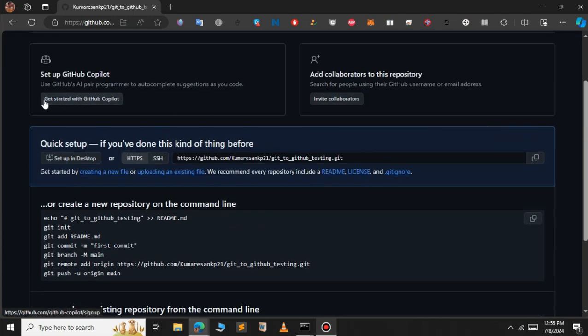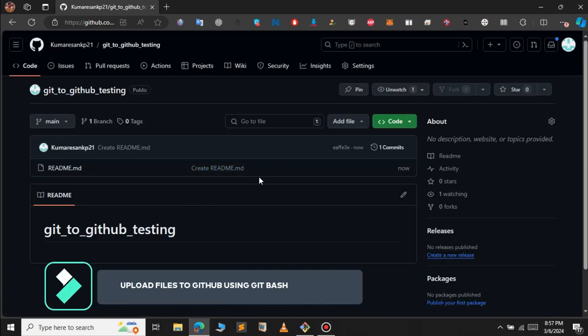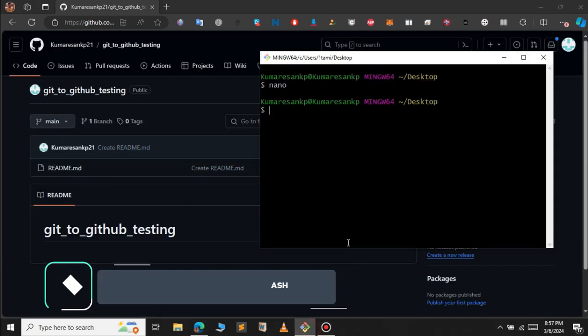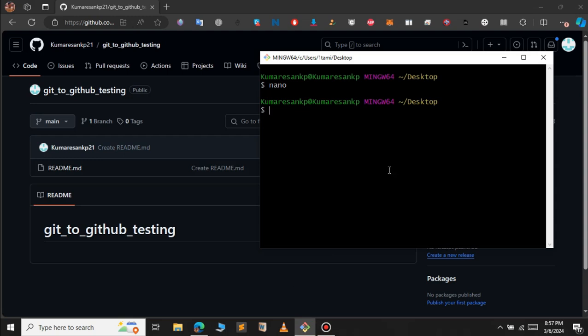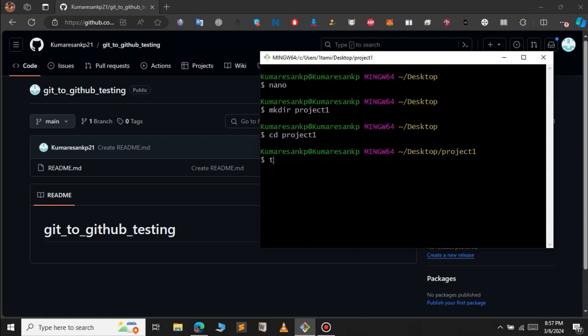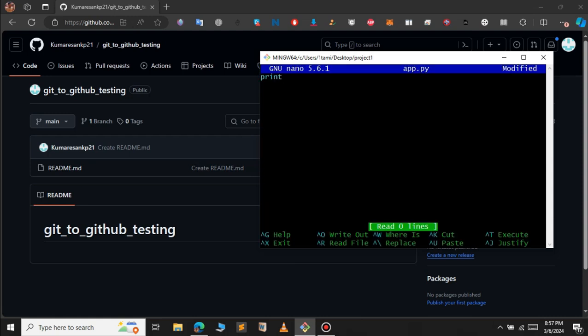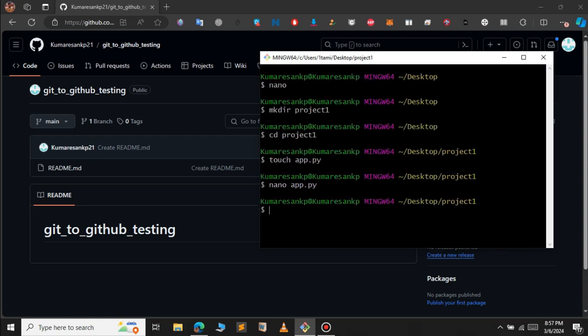Currently, we don't have any files in our repository. We will push all the files to this repository. First of all, let's create a folder. I'm going to create a folder using mkdir, and the folder name is project1, and use the cd command to jump into that folder. Then I'm going to create a Python file, touch app.py. This will create an empty Python file, and then I'm going to use the nano text editor to edit this Python file. This Python file will simply print hello world. So let's type our code here. Let's save this file and close it.